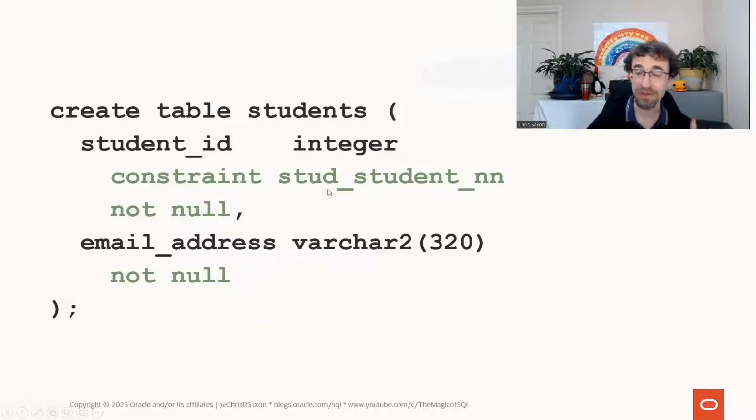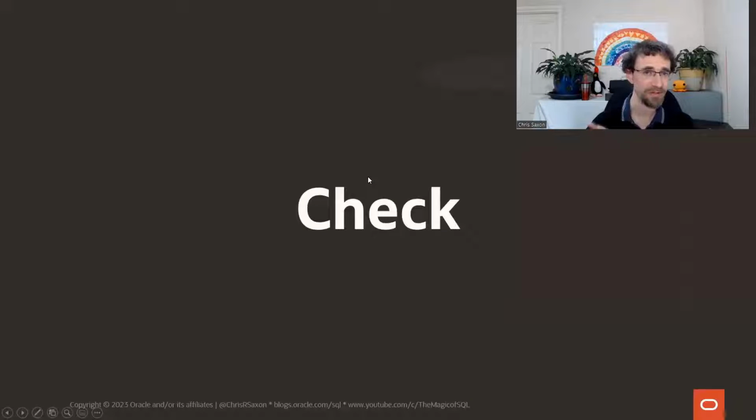Now, what a lot of people don't know is you can also name not null constraints. We can put constraint and actually name your not null constraint. I must admit, it's very rare I see people actually do it. It's probably less of an issue than for other constraints, but if you want to be fully complete, you can name not null constraints too. So we can use not null constraints to prevent nulls, but we can do it in another way as well.